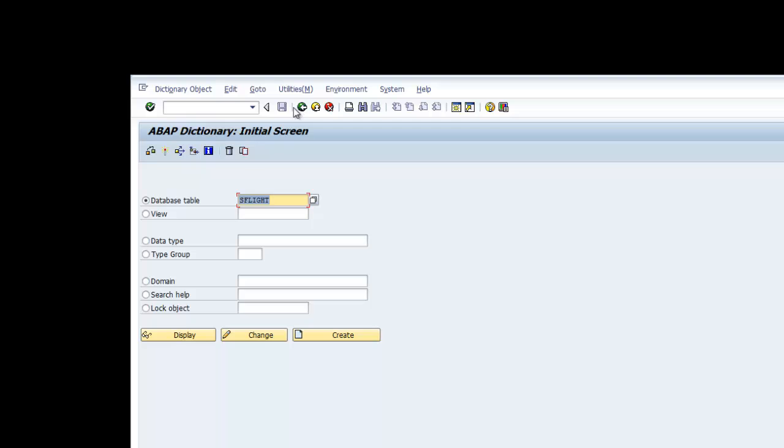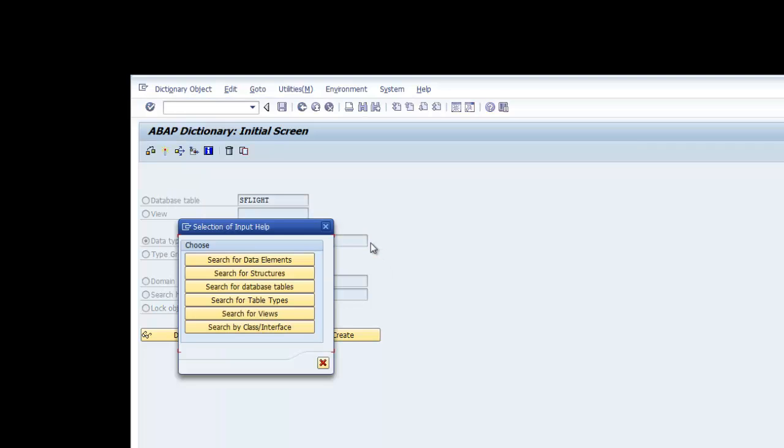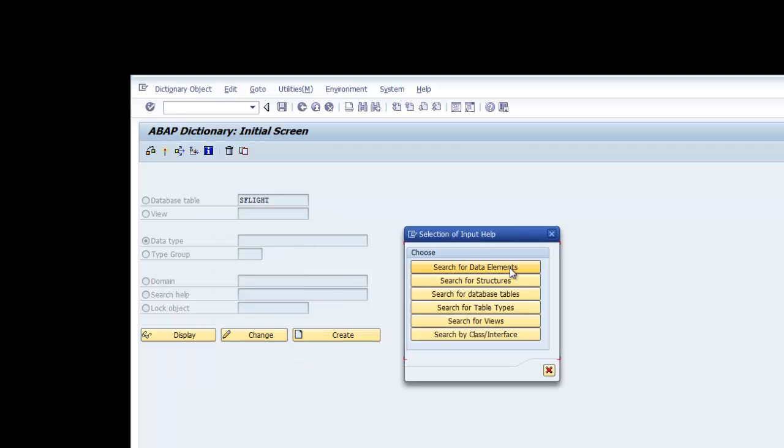So this is how a typical database looks like. Now I'll go to data type and hit F4. You'll find different options again. Search for data elements, structures, database tables, table types, views, class. So we'll do it definitely, but for now we'll just go to the structure, because we were talking about table and structure.